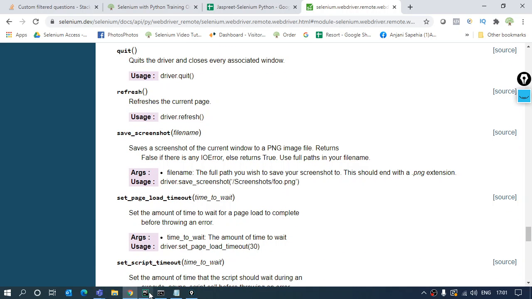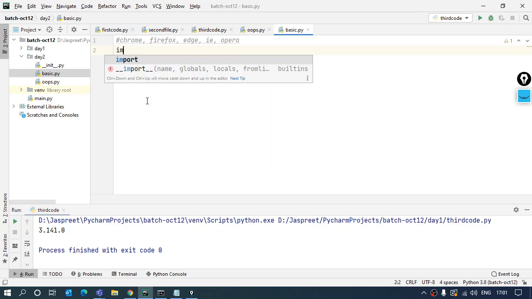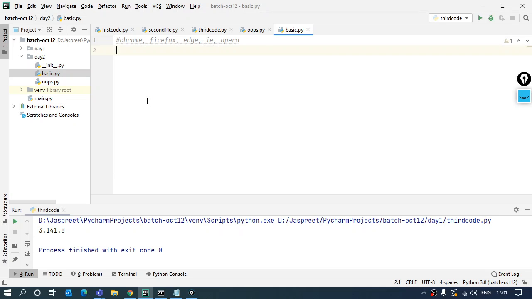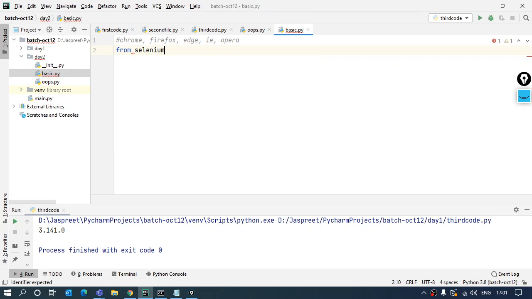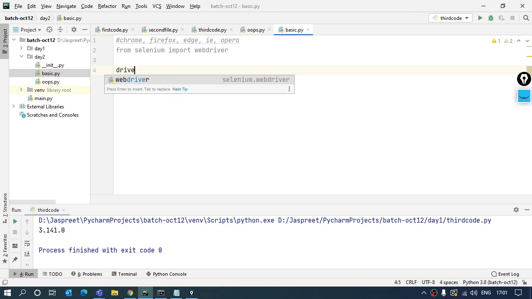First of all, I need to have my Selenium imported here. Actually, I don't have to import Selenium, but I need to import the WebDriver class. So I'll say from Selenium import WebDriver. Since it's a class, I have to make an object for it so that I can use it. We'll come to that in a while, or let's just start. I'll take a variable driver, which will be the reference, and then I'll say WebDriver dot.